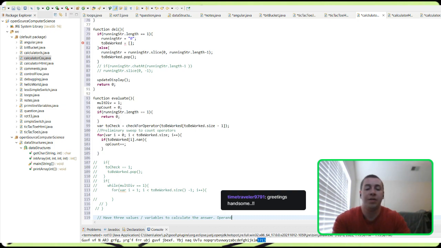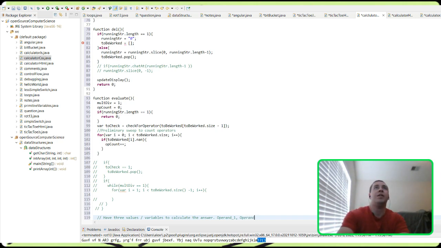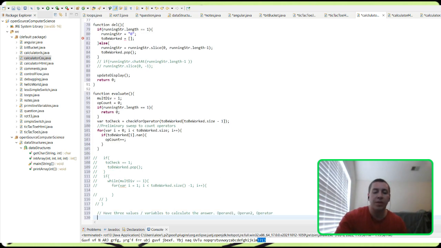Operand 1, operand 2. All right, I'm doing snake case and let's keep it Java and JavaScript. Operand 1, operand 2, operator. There we go. And then this is the part where everybody thinks when you make a calculator app, this is the code that you need to do. So it's the most basic.